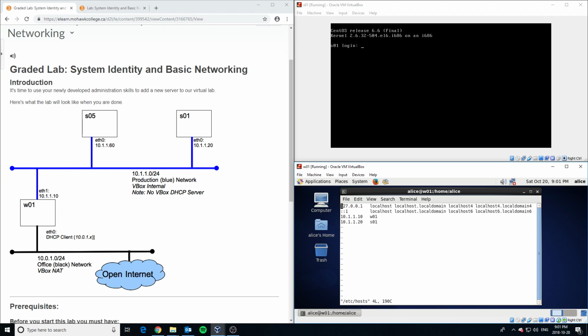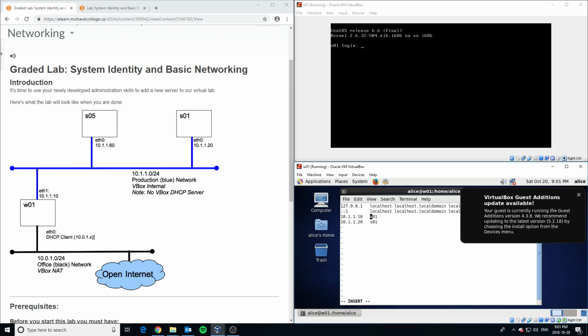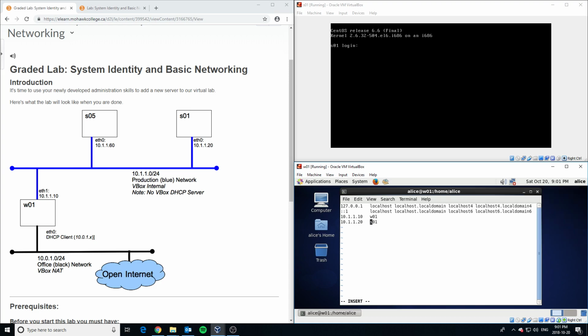Okay. So as you can see, this is a file that already exists, and we have a bunch of information here. And what we have is basically a name for this IP address. So 10.1.1.10 is called W01. And 10.1.1.20 is called SO1. So that means if I ping the name SO1, it knows to search for 10.1.1.20. And if I ping W01, it knows to ping the address 10.1.1.10. And I'll show you how that works.